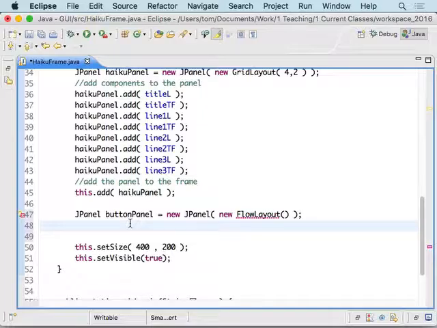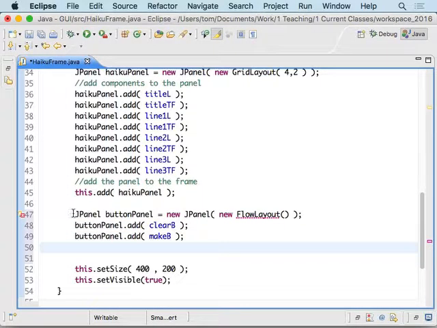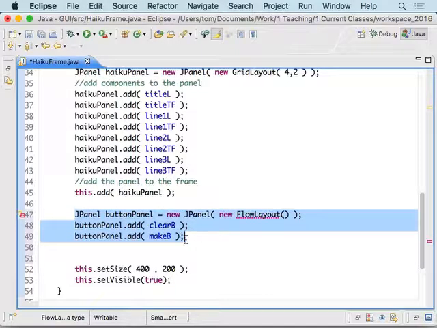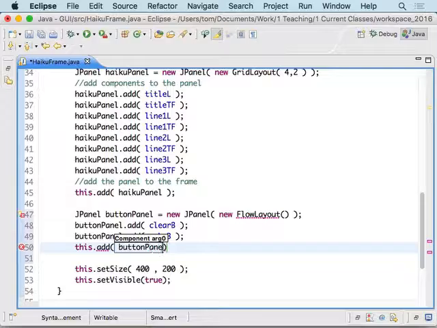Then what we want to do is add the components that we want in that layout, or in that panel. So we're going to go buttonPanel.add, and the thing that I want to add first is the cancel button, cancelB. Okay, and then buttonPanel.add, and the next thing is the makeB. All right. Oh, clear. Sorry about that. clearB. Okay, so then after I have this panel, it's kind of just floating out here and I've got buttons in it. I want to add it to my frame. So I'm going to go this.add(buttonPanel).